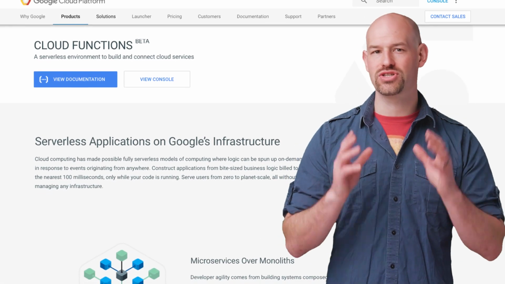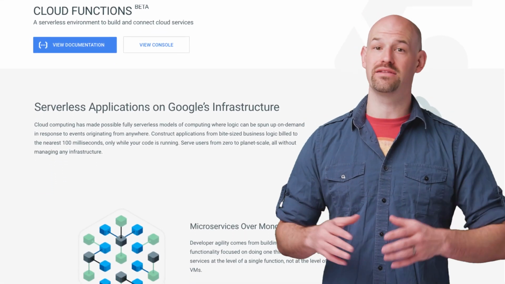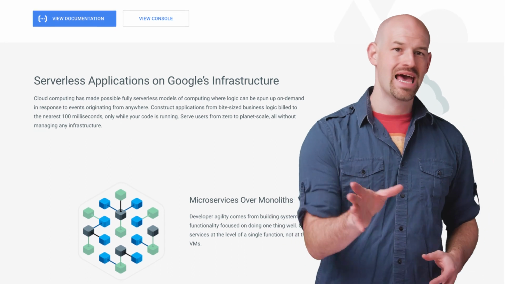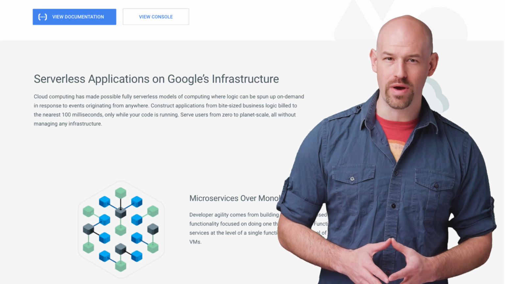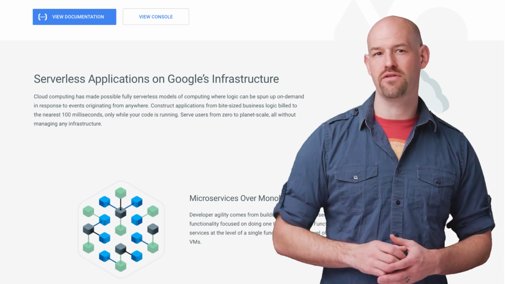Google Cloud Functions is a serverless offering on Google Cloud that's still in beta at the time of this recording. As such, there are still some things that need ironing out. But in the meantime, here's some great ways to get the info on the performance of your functions.